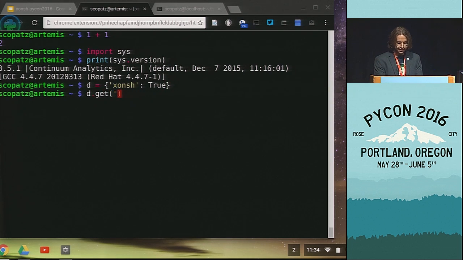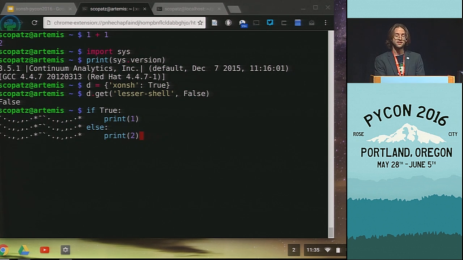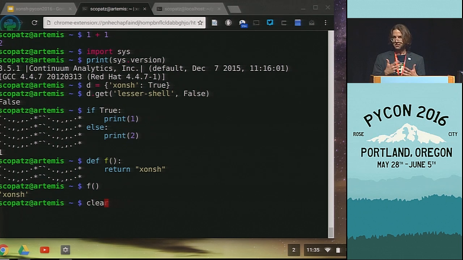Or you can create dictionary literals and access members of those dictionary literals, or do more complex statements like if statements, etc., or for loops or while loops, or define functions in your current execution context, and then go ahead and call those functions, right? In some very real sense, Xonsh is Python.